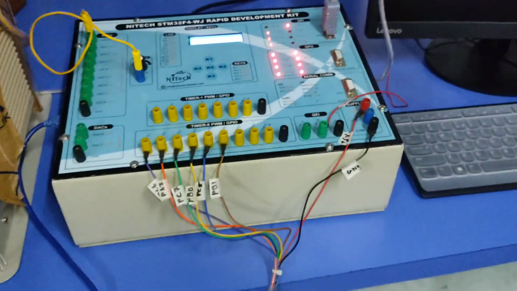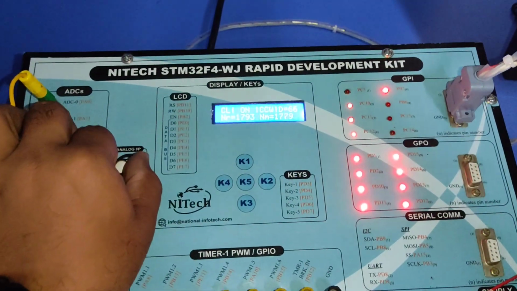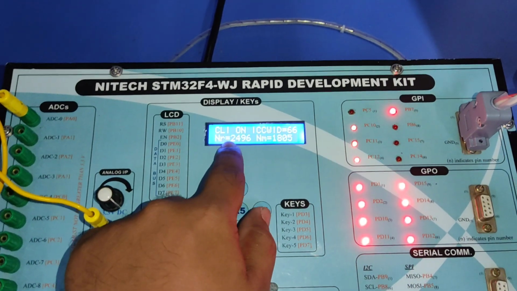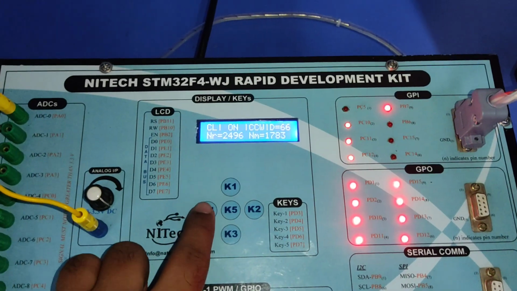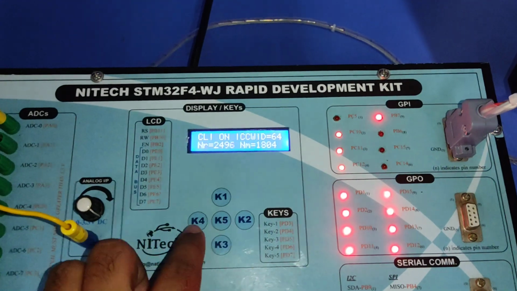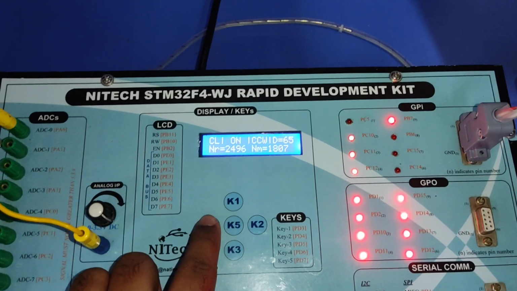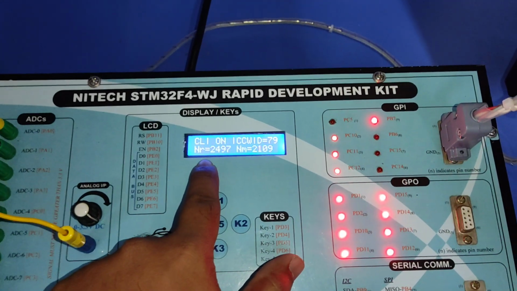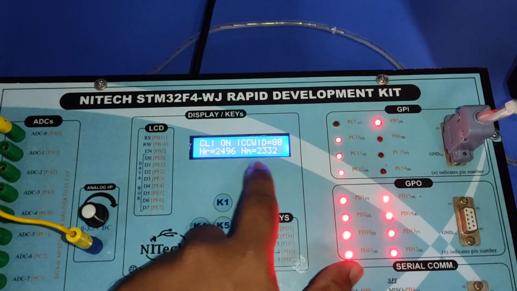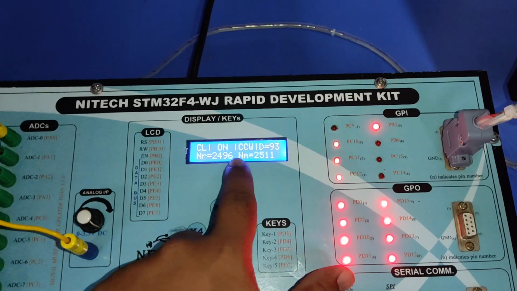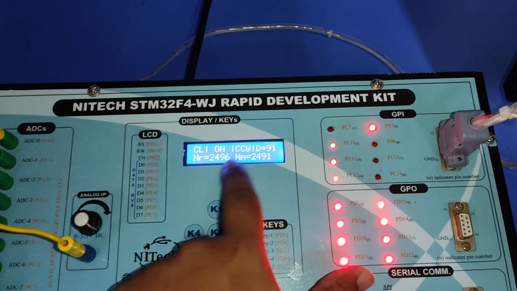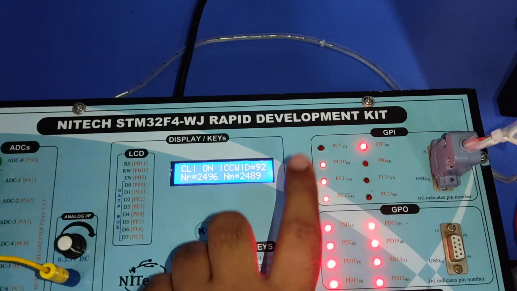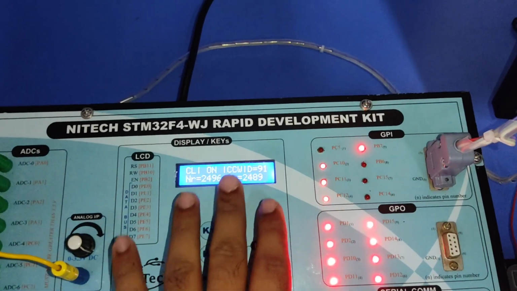Now again you can vary this port to apply another speed. I am varying this port to maximum. Then it will not take it immediately, so you can press this button K4 to set your reference speed command. You can see my reference speed command is taken, so my actual speed and reference speed now match.